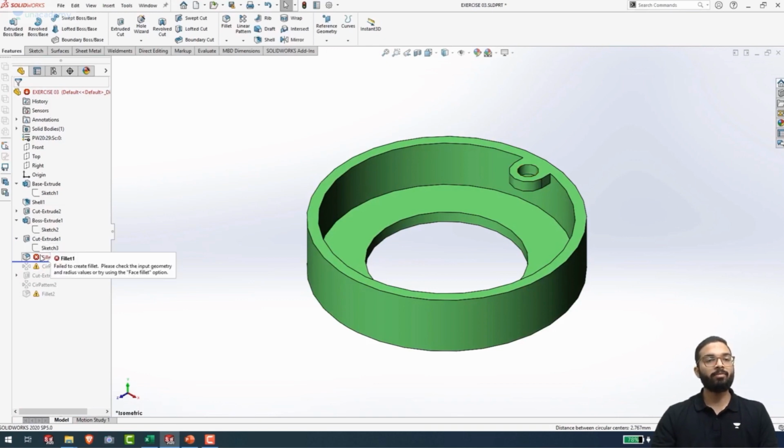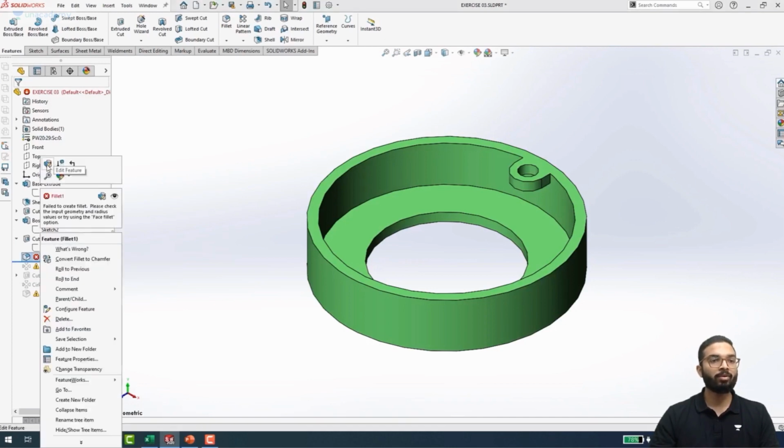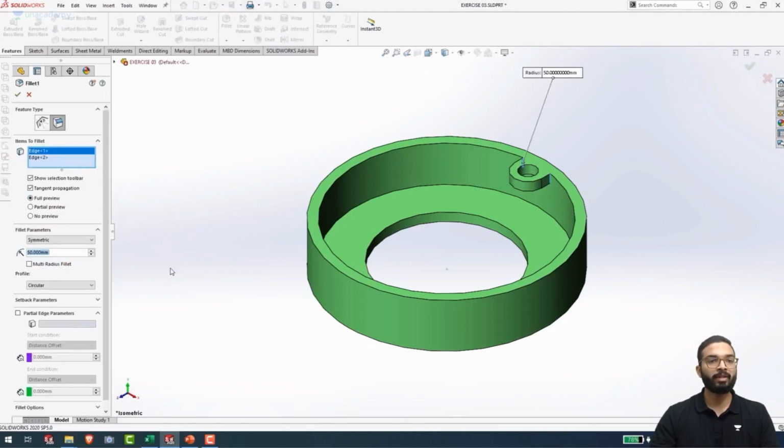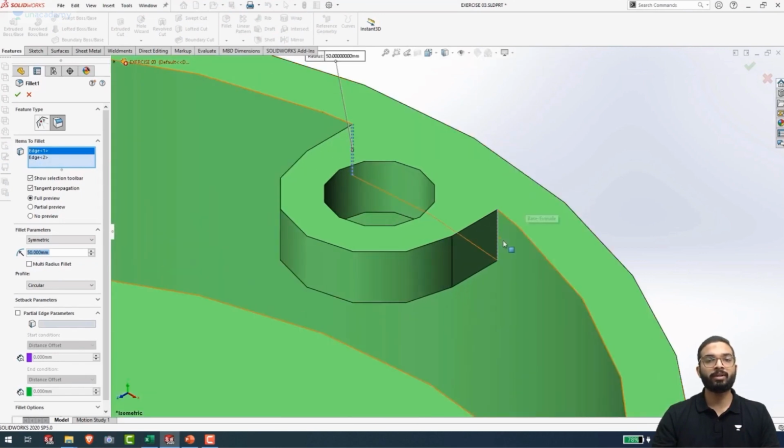If I move my cursor over this feature, that is the fillet, it will show me the message. It tells me that failed to create fillet, please check the input geometry and radius values by using the face fillet option. No problem, I will right click on this, go to the edit feature. Now that we know that the issue is with the fillet, the issue lies over here. The radius given for this fillet is too large and the edges over here are too small.